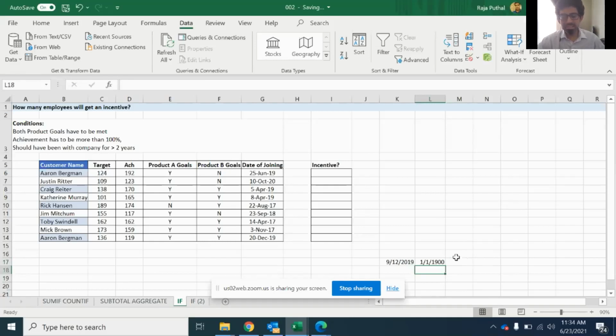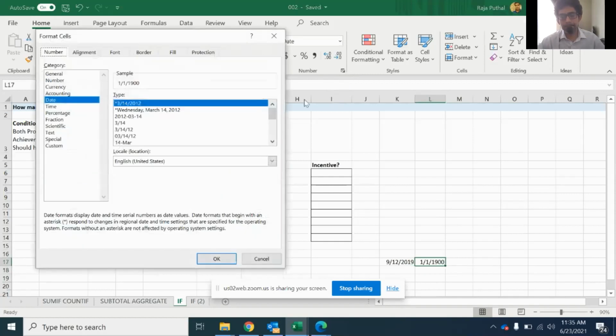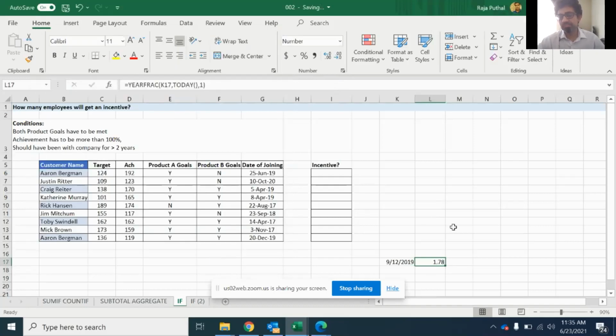No, it's not coming. It is giving you an error. I'm thinking, just let me think. Oh, it is okay. Just convert this into a number. This is a date format. Convert it into a number and it will work properly. The answer is correct, 1.7. Understood. Okay, thank you.